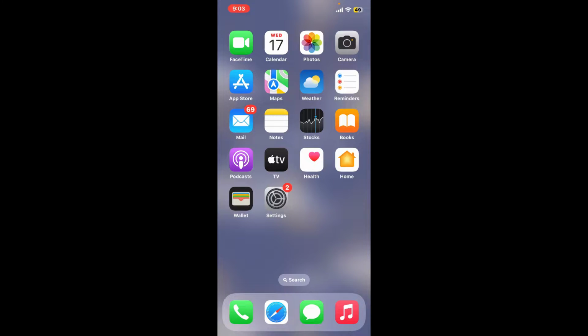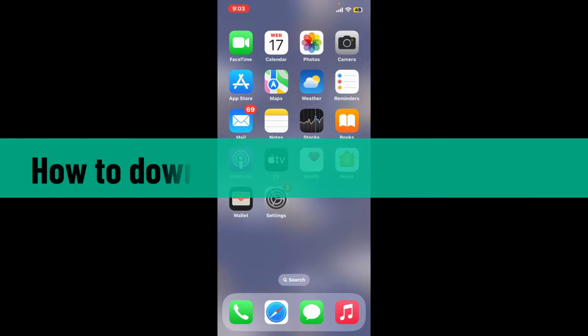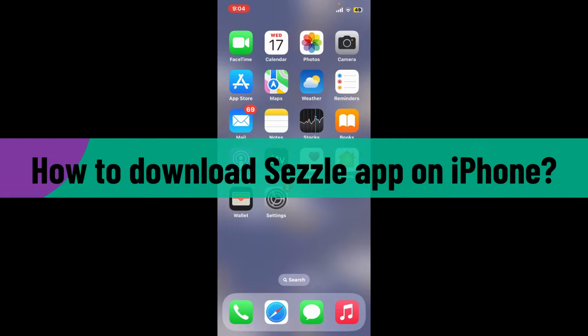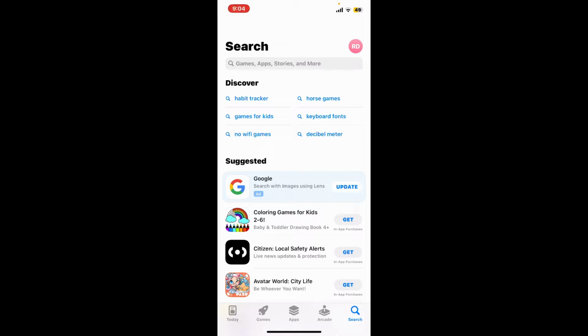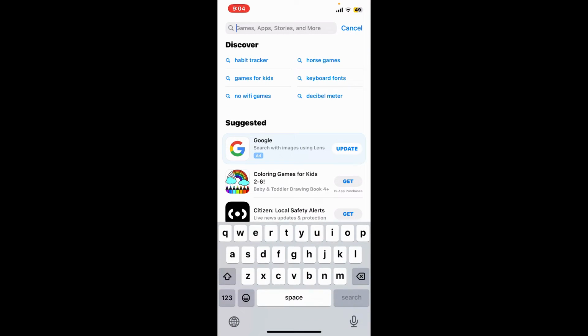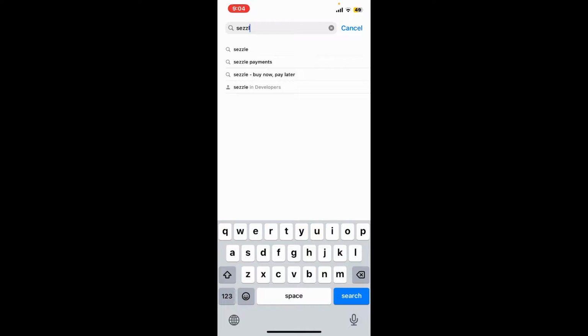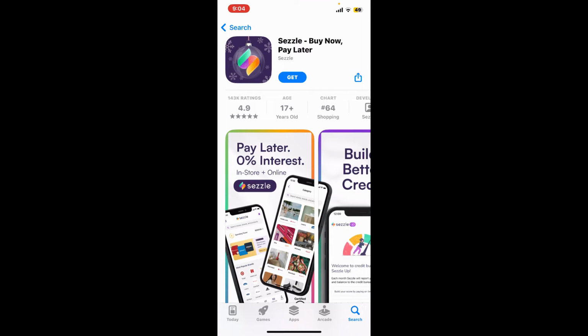In today's episode, I'm going to be showing you how to download the Sezzle application on your iPhone. So let's get started. The first thing to do is to open your App Store. Go to the search box at the top and type in Sezzle and search. Look for this application in the search result and tap on the Get button.